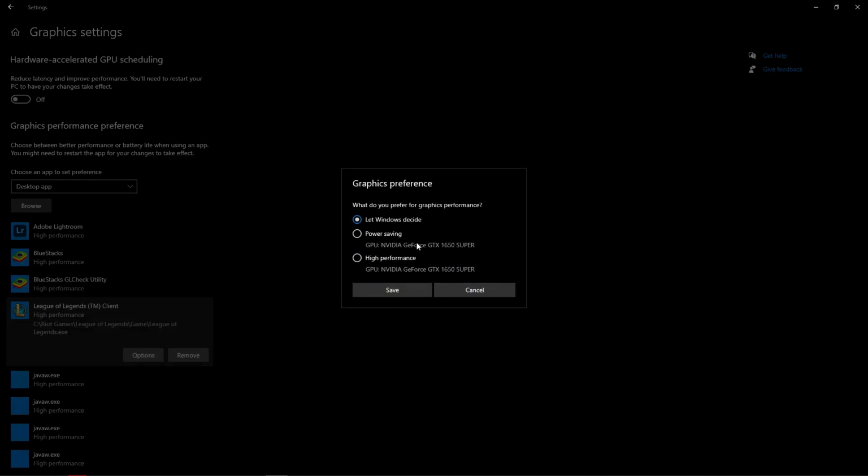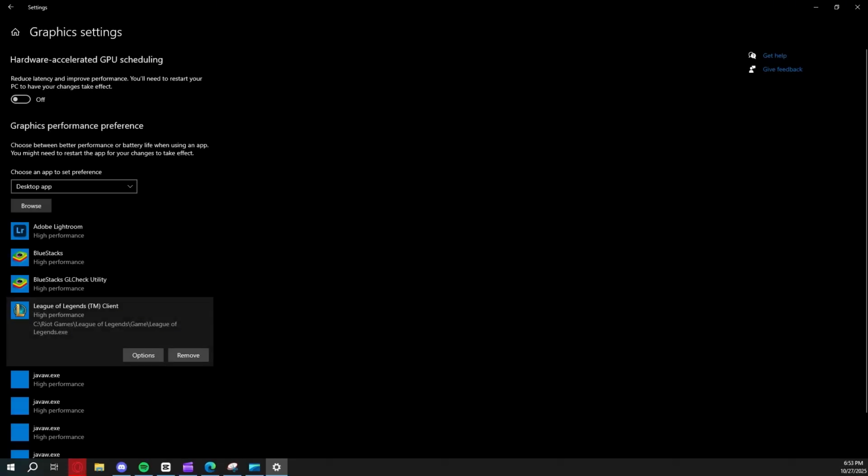Either you let Windows decide the graphics performance for this specific app, or you want it to be in power saving mode or in high performance mode. Click on high performance, click on save, and then restart your computer, and you should be good.